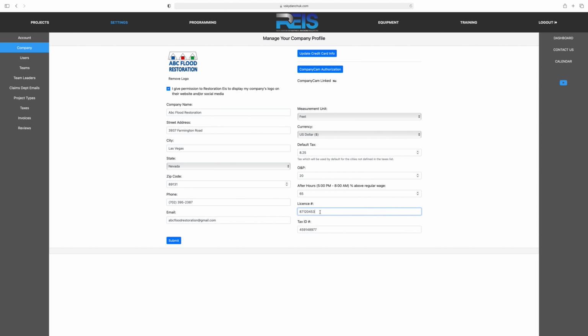Your license and your tax ID number, which will show up if you want it to show up on your cover sheet. If you don't want either of these to show up, your license or your tax ID number, well, don't put them in. It's up to you.